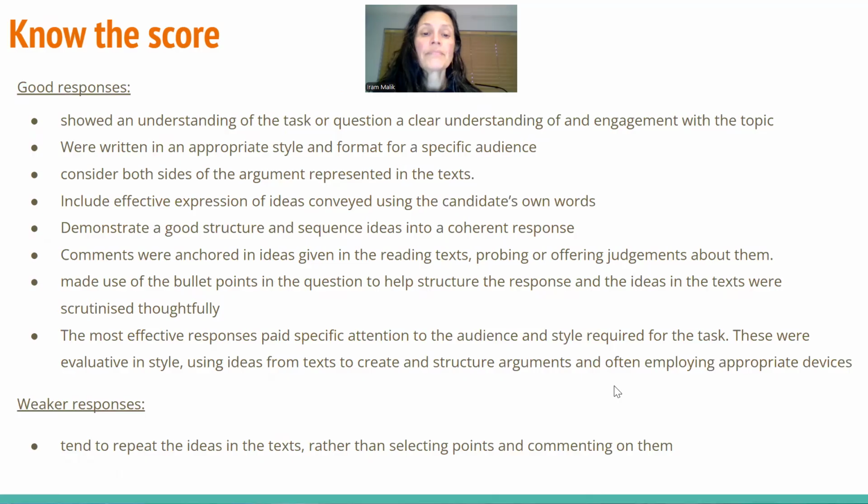what's being said. The most effective responses paid specific attention to the audience and style required for the task. So always keep that in your mind. Who are you writing for? What's the purpose? And what kind of writing are you being asked to produce? So that you are matching your vocabulary and the style to those key requirements. So you want to also use ideas from the text and evaluate those ideas and create a structured argument using appropriate devices, some of which we've already mentioned.